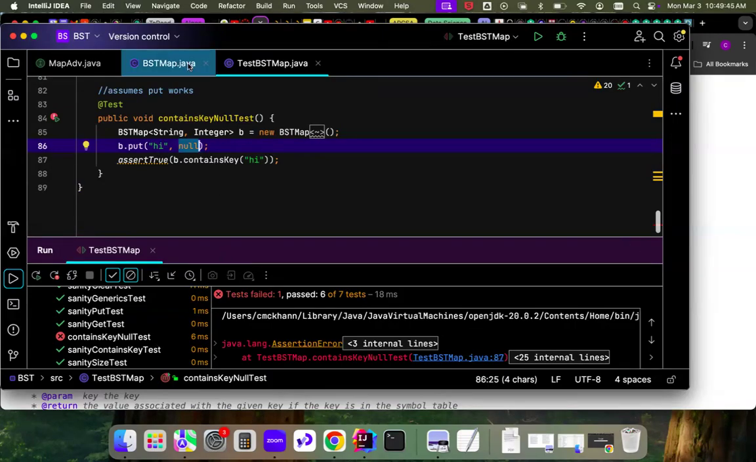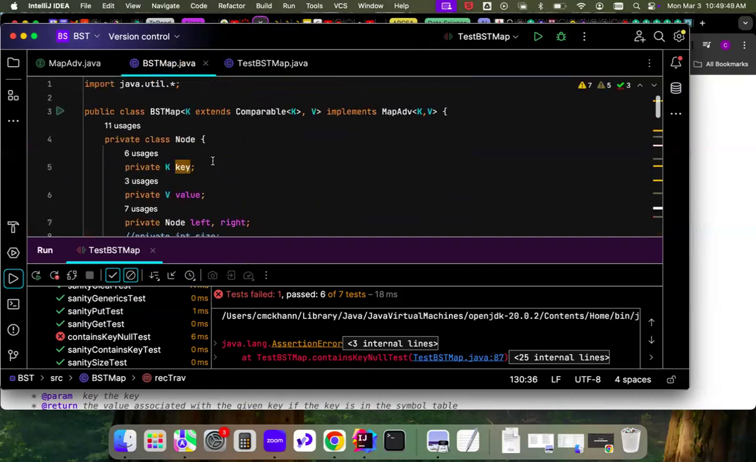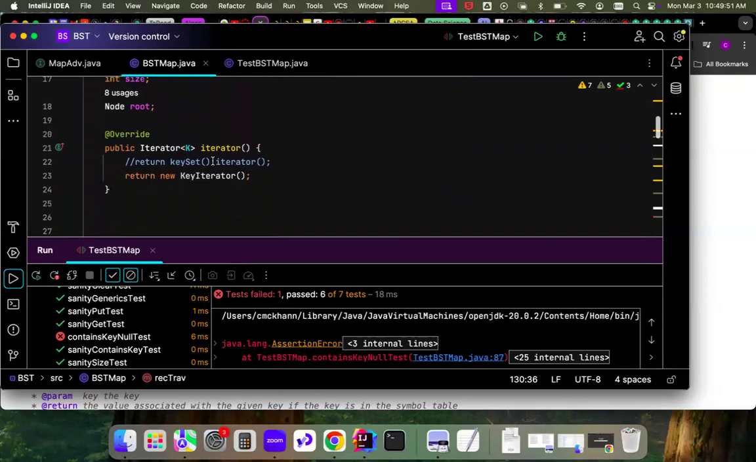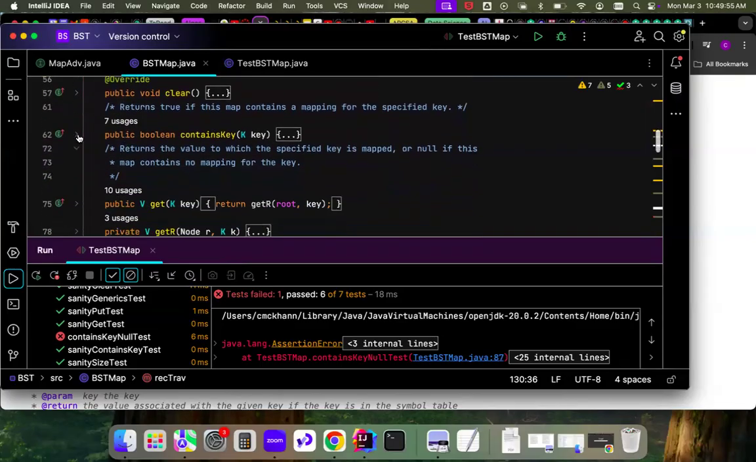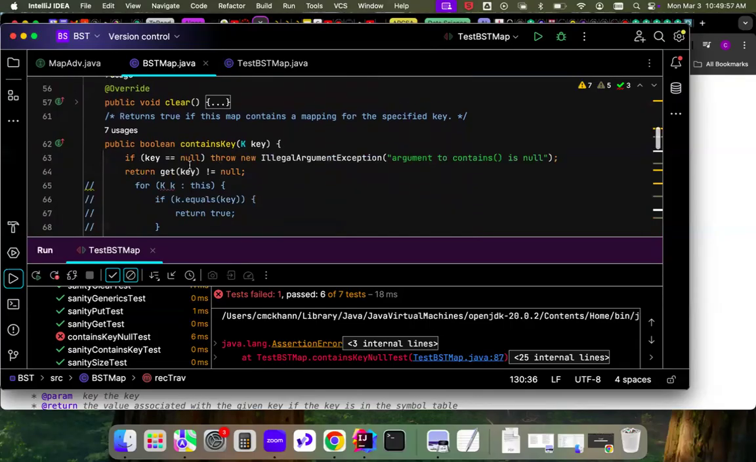So if I go look at my code, I'm like, okay, my contains key. I've got to go check that out. So I'm going to go find my contains key in my code. And here we go. I put in here that if key equals null, I'm going to throw an illegal argument exception. And then I return get key does not equal null. Can I do that?